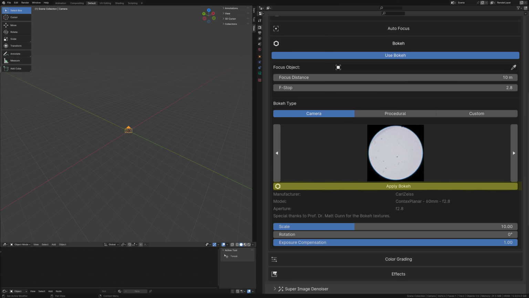Apply bokeh. After setting up your focus and f-stop, clicking Apply Bokeh will activate the effect in your scene. This is where you can choose the type of bokeh effect you want.